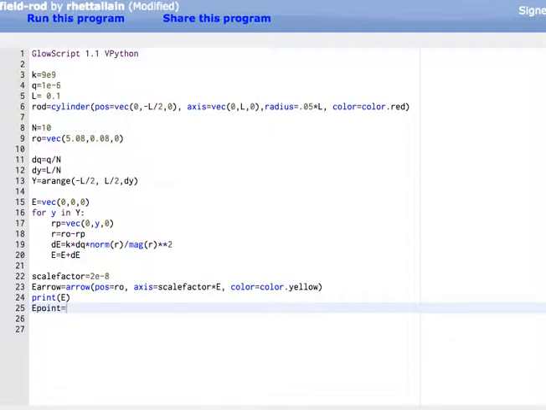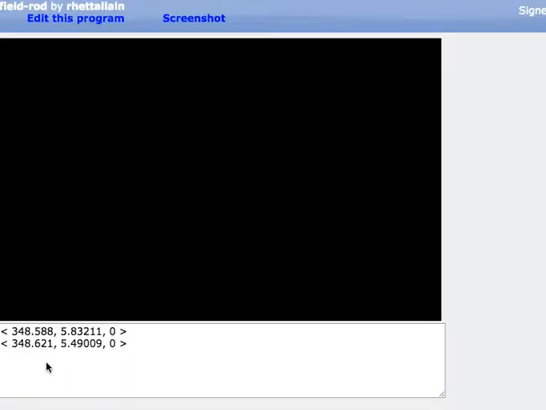What if I did this? E point equals K times Q times, let's get the real value, times norm RO divided by mag RO squared. That's, if I assume all of the charge is Q, not dq, the equation for the electric field due to a point charge. And now let's print E point. Almost the same. Isn't that amazing? I mean, come on. Pretty cool.